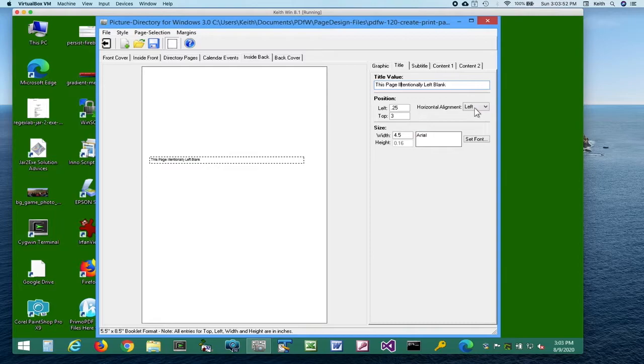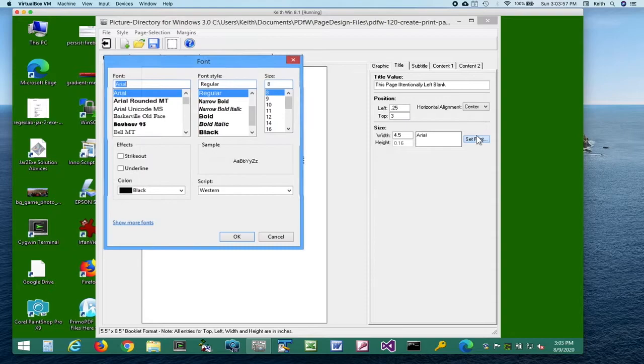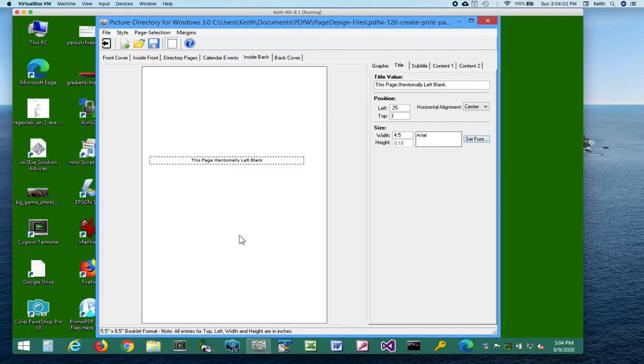And let's go ahead and center that text. All right, make it a little bigger. Can't really see that very well. So, and just so you know, this is WYSIWYG. What you see is what you get when you print. So what you see here is what you get.